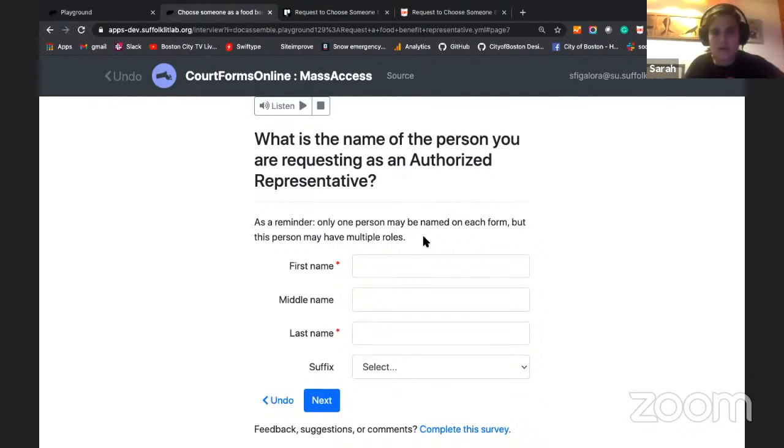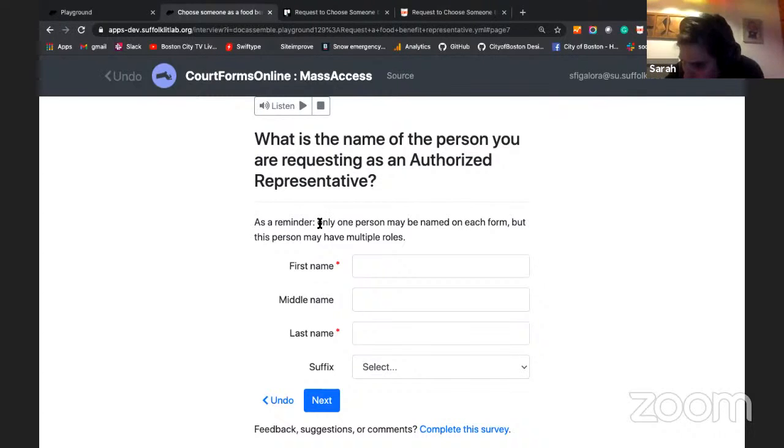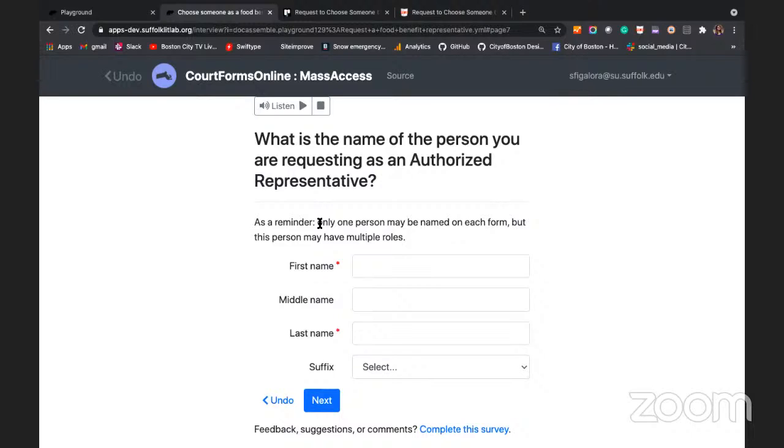Okay. I might drop the "as a reminder." Yeah, definitely. Also, that's passive voice. So if you can say, you can only name one person on this form. Gotcha. And also we talked last time about saying you can fill out another form if you want another person.